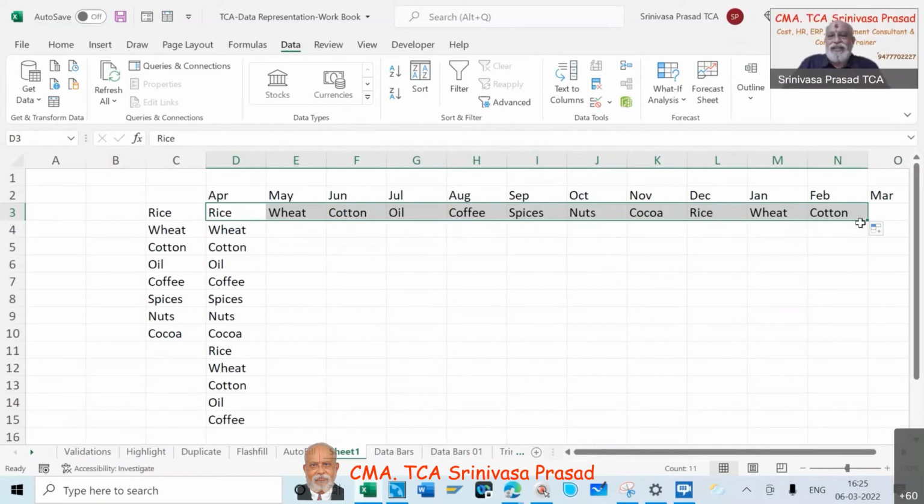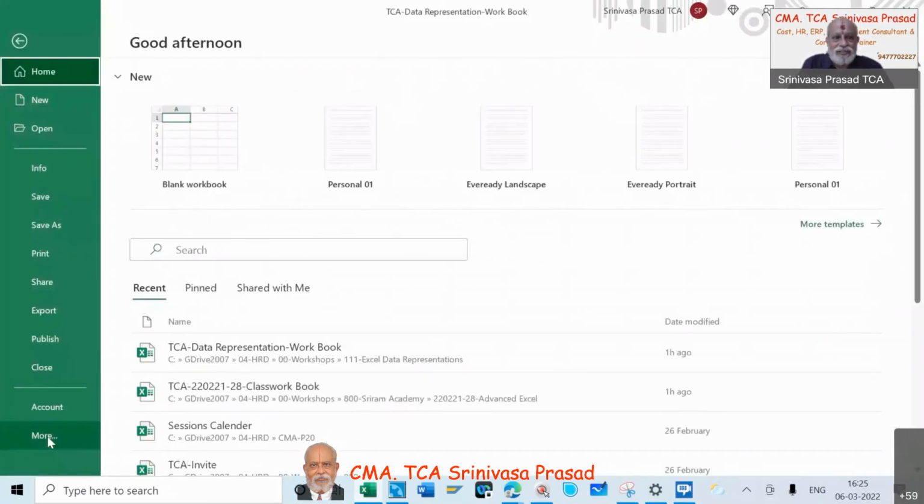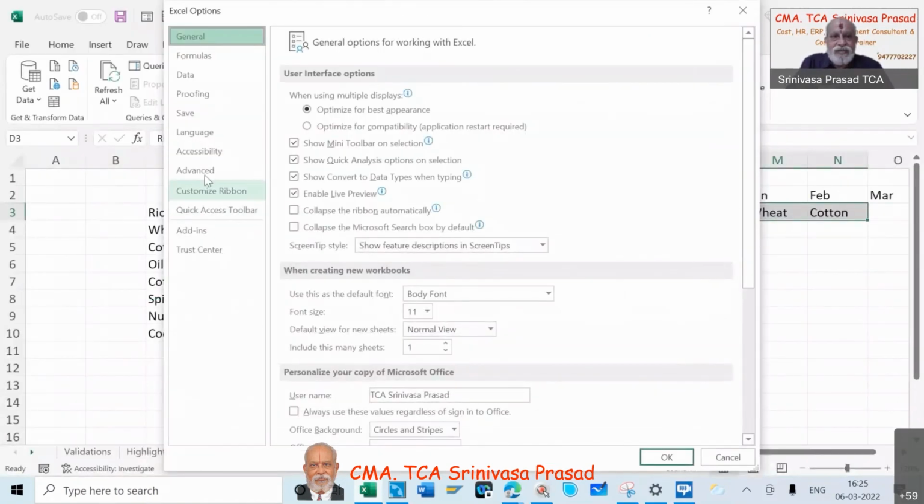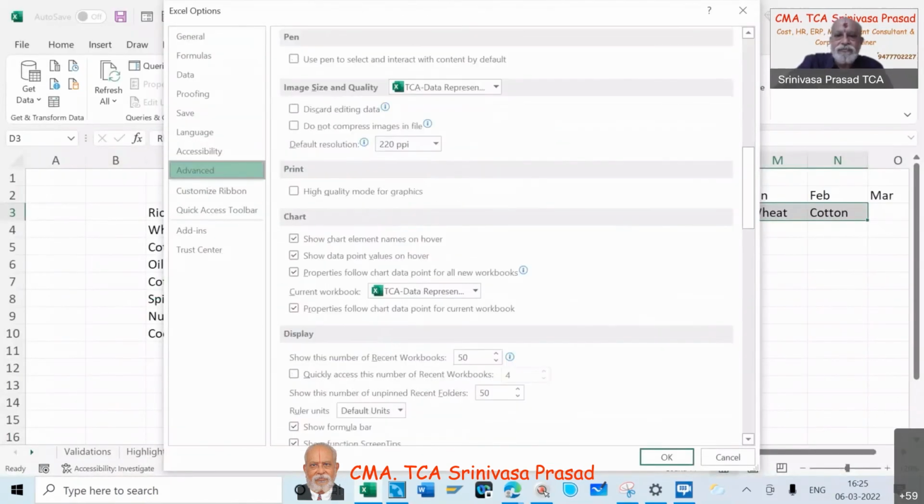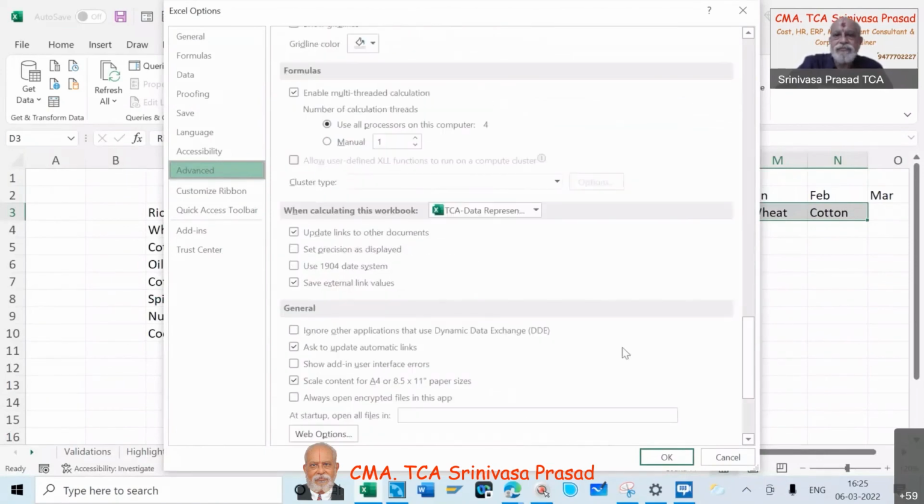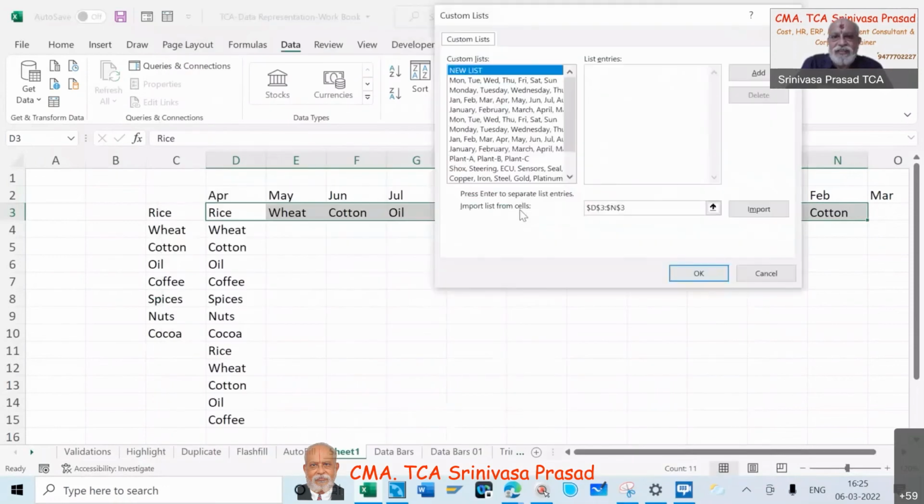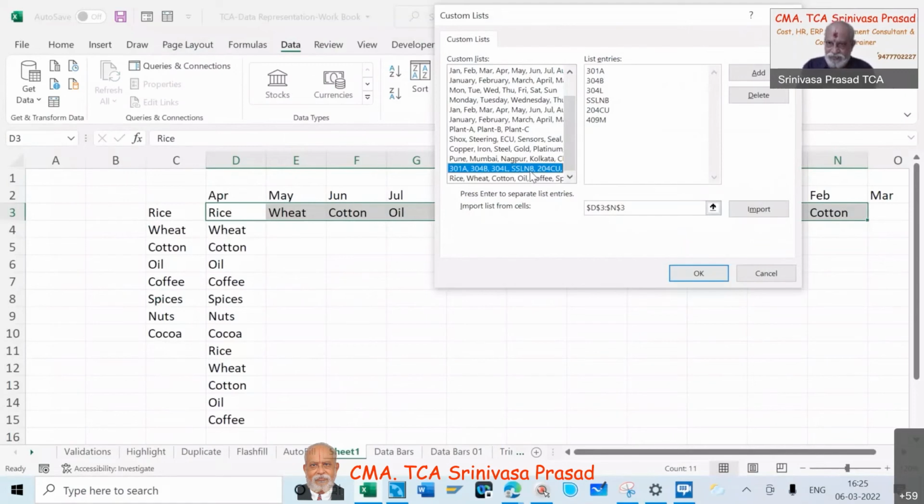Thank you very much. There are two or three things you must remember. This will work very happily for a text field, but if by chance you put numbers and try to have a list, it will create a problem, because it gets confused whether it should copy the number or add to the number. Remember we put a number series. Please have a look at it. Advanced. Look at this custom edit list where I have done this. Where is it? 301A, 304B, 304L. These are all stainless steel grades.